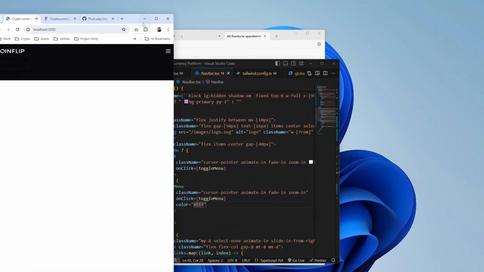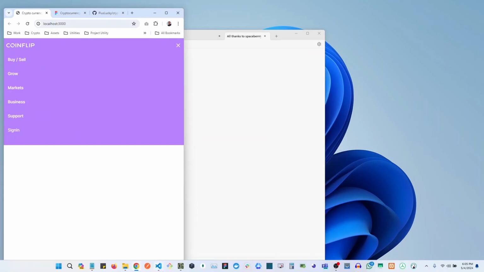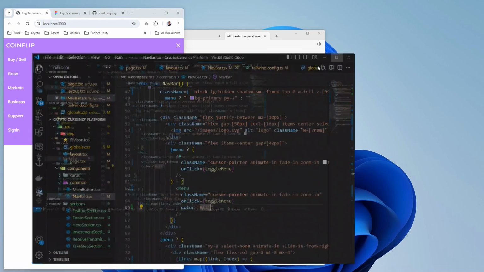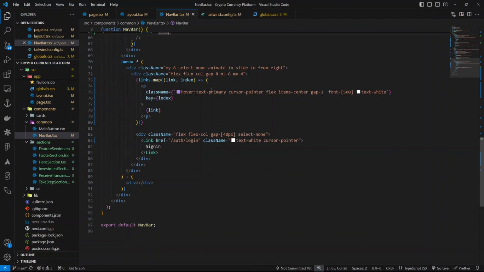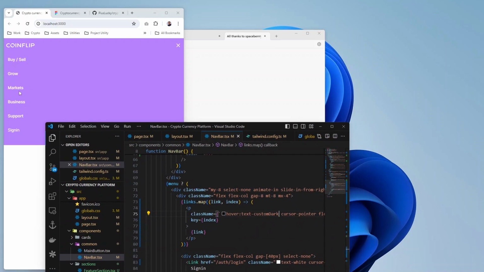Okay, so that should change the color. There we go. And let's open it up. We open it. We have this kind of color. When you hover, it should be black, right? Yeah. So on hover, we should have like black color. On hover, test custom dark, something like that. Yeah, something like that should just work.